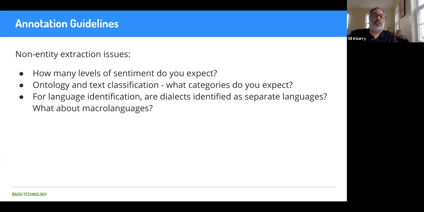Are they different languages? In the Middle East, you find Arabic widespread, but there are regional differences. Egyptian Arabic sounds a little different than Lebanese Arabic. Then there's the case of macro languages. So we refer to Norwegian as a macro language because it's made up of Bokmal and Norsk. Do you identify them separately, and do they roll up to the macro language, or are they completely separate languages?